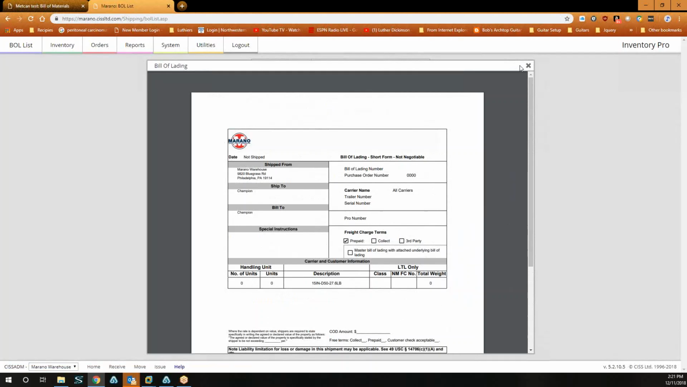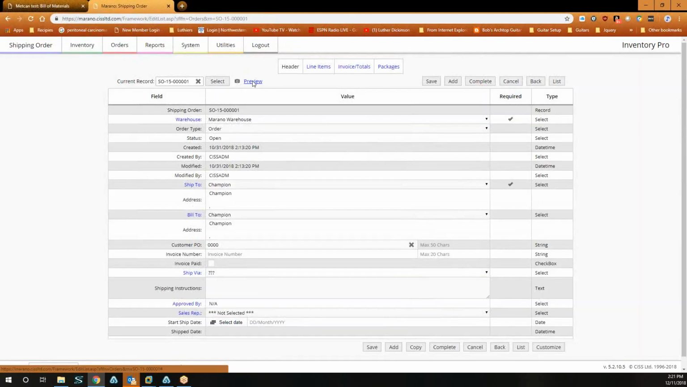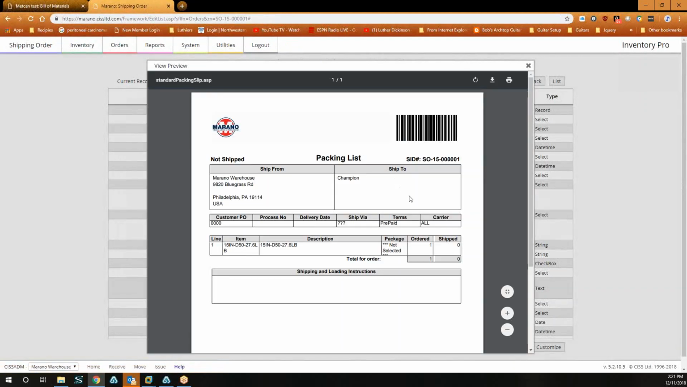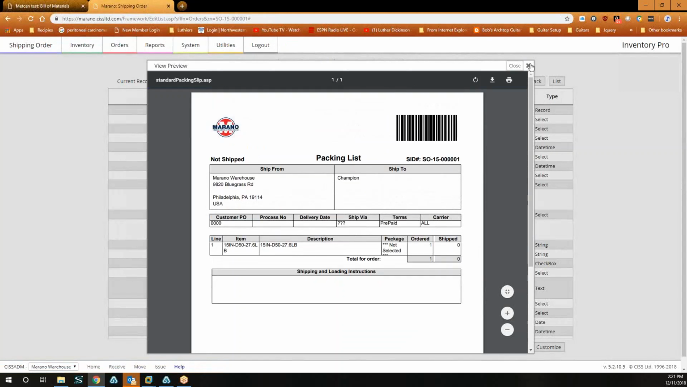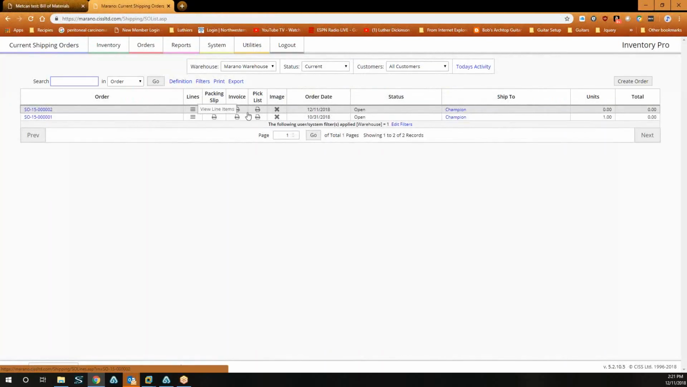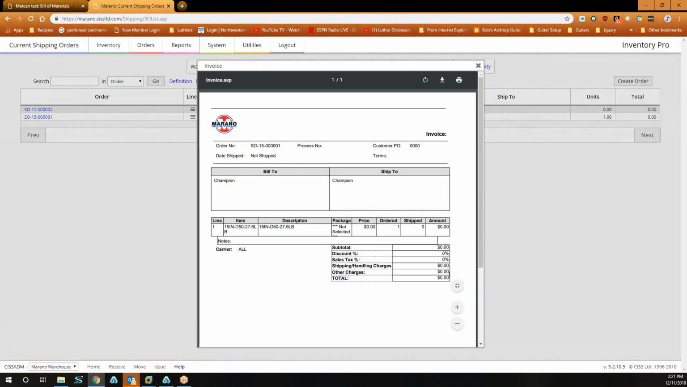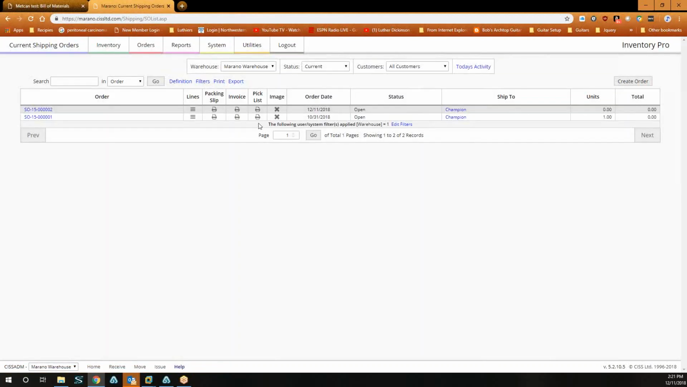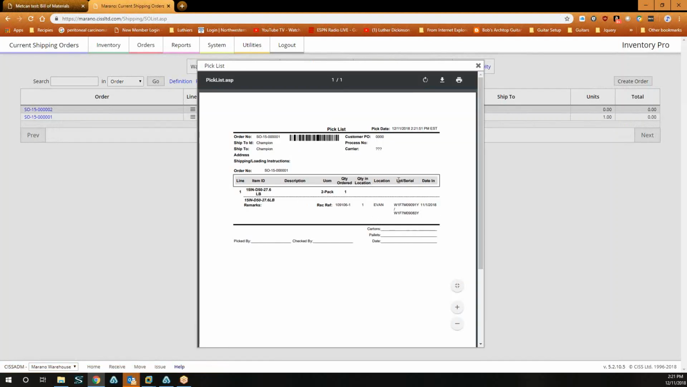Now, there are other documents in the system, of course, for shipping orders. There's packing slips. If I go into orders, shipping orders, I think this brings up the packing list. It shows you what's on the order, what was ordered, what was shipped against it. Orders, shipping orders. We have the invoice. It has the pricing information on it. And then we have the pick list, which you can hand off to a warehouse worker and it'll tell them where to go find the stock.